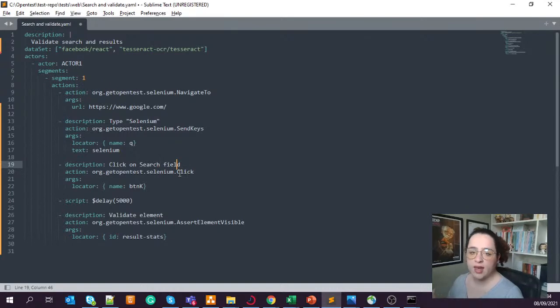Okay, so below we need to click on the search button, or we can press the enter button. This first time, we will execute this type of action using the click on the search button. In this case we use the action called click: selenium.click, and we need to put the locator information. Again, we will use the name attribute.